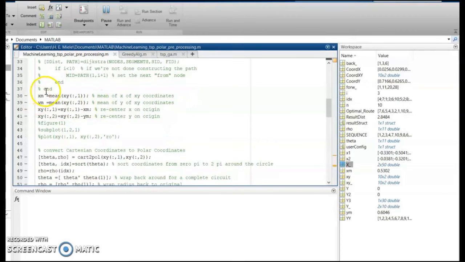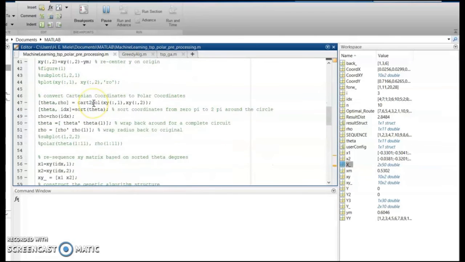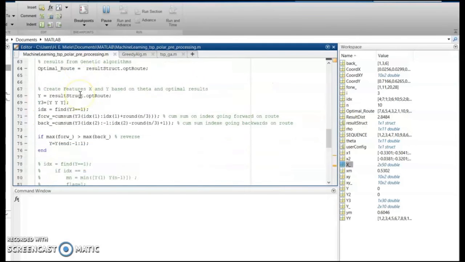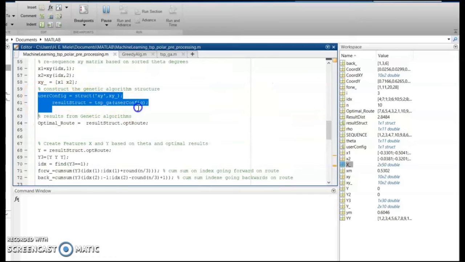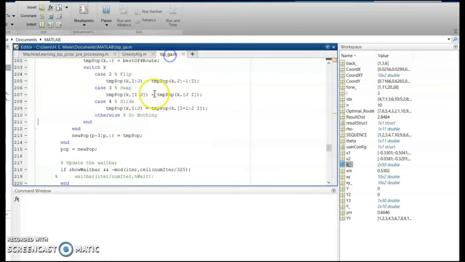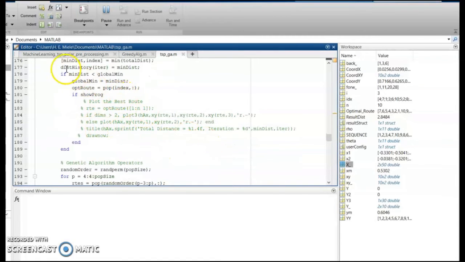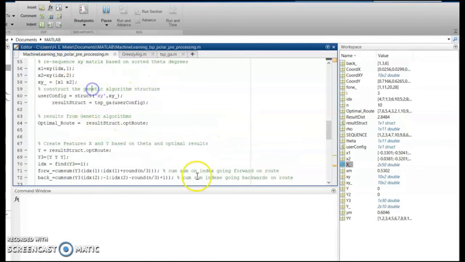Moving on, this code was already in here, and it centers the XY coordinates so that they can be converted to polar coordinates. We have the thetas and rhos. And this is generating our y's from the TSP-GA function over here. The only changes I made here were getting rid of some of the plots, so that when we ran this code 100 times, we didn't have 100 different figure boxes popping up.